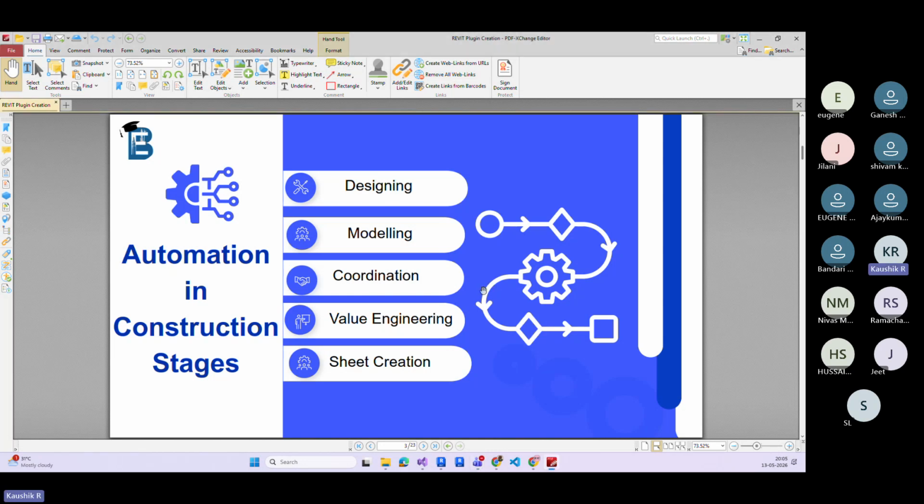First of all, we need to understand where we can implement automation, whether in designing, modeling, coordination, value engineering, or sheet creation. Take any construction project, it may be a stadium, commercial building, residential building, or villa. These are the stages we have in our project. First we do designing, and after we complete the designing, we do modeling, and then coordination between different services. After that, we do value engineering.